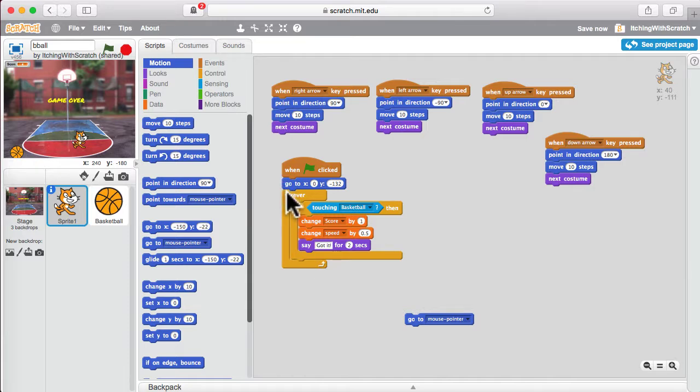So it'd be in the same forever loop, where we check to see if we're touching the basketball, and then after that, we go to the mouse pointer. And if we run this, what do you think is going to happen? Look at that. He just sticks to the mouse pointer.